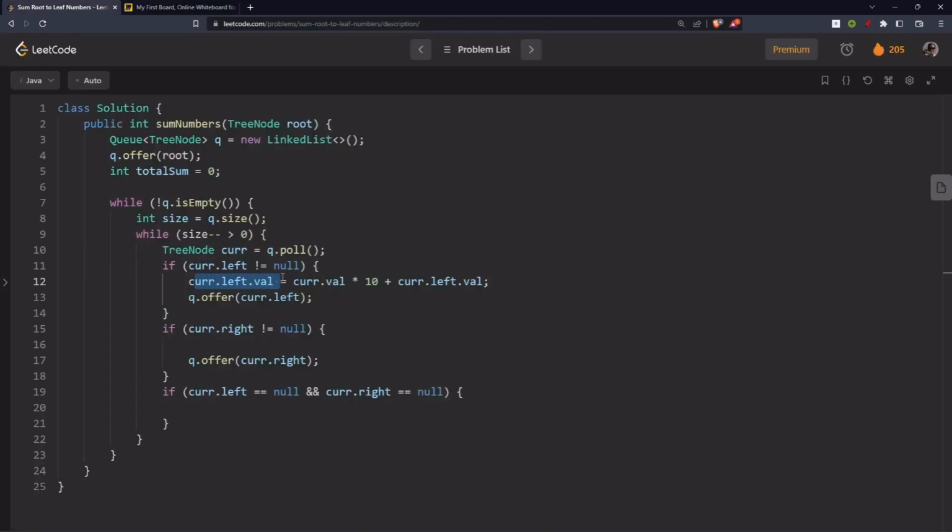Current dot left dot value, in place of this, put the previous number, or say the number which we are standing on, into 10 plus our left value, right? So similarly here, now we can shorten it like this, plus equals to this, okay.